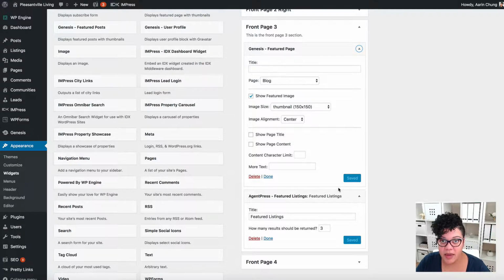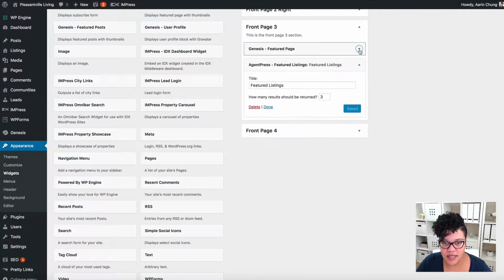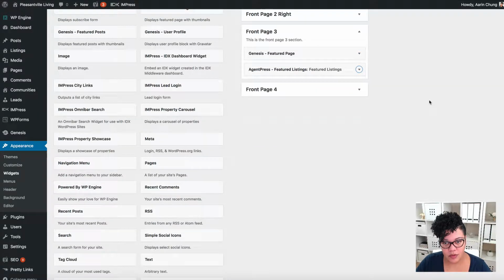But again, I recommend that you actually do use it, and I think it'll be beneficial for you. So I'm going to keep it as is, and I'm going to minimize this, and of course, minimize this as well.